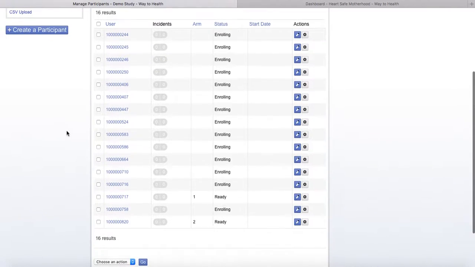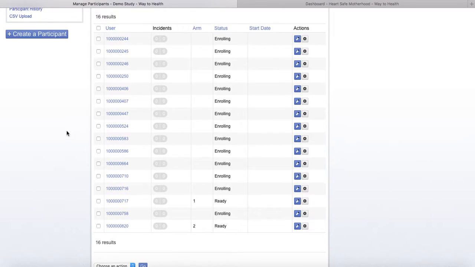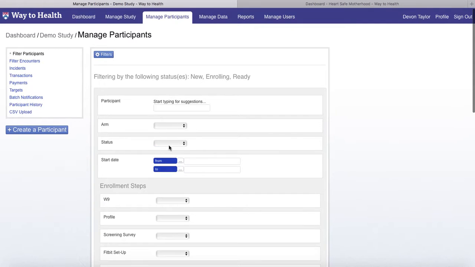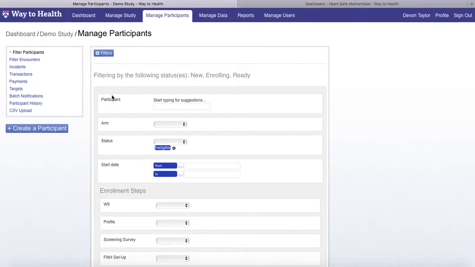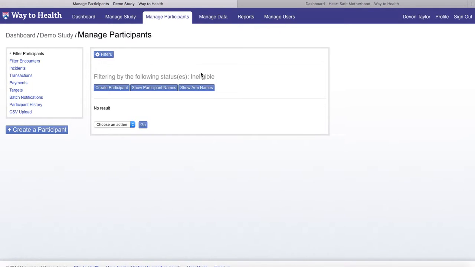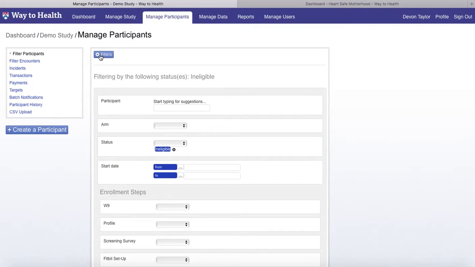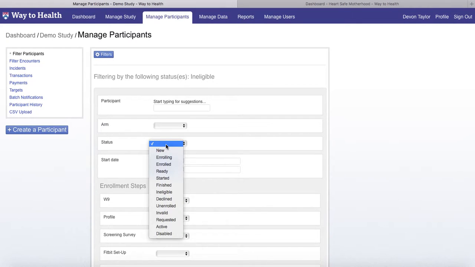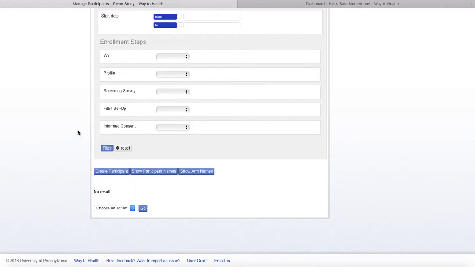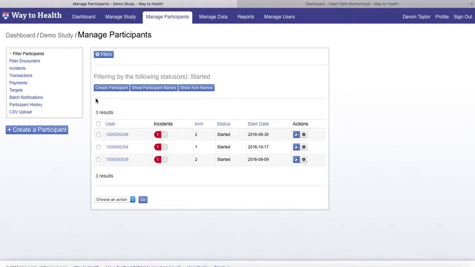And then this could be helpful if you're trying to do follow-ups with participants to move them along in the enrollment process. You can quickly see who that is. You can also filter for anyone who is ineligible. So if they were screened out, we don't have any here, but they would show up if they answered something on their screening survey that made them ineligible for the study. And then you can also search for just started, which is helpful once you have completed enrollment.